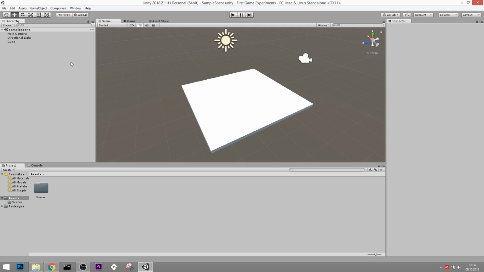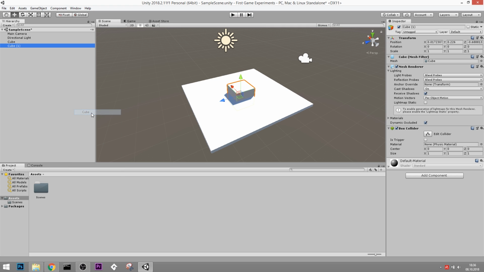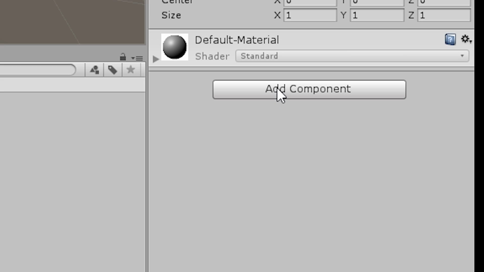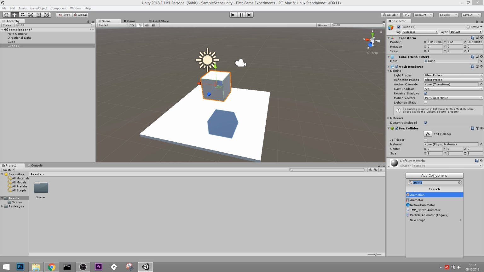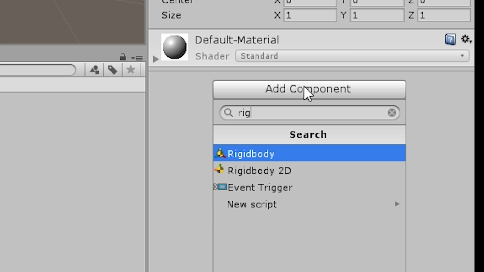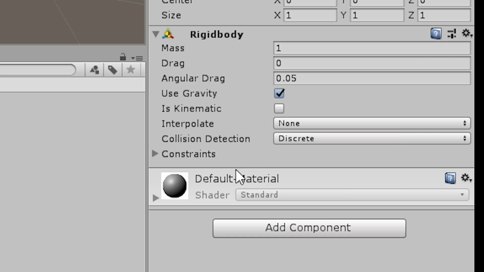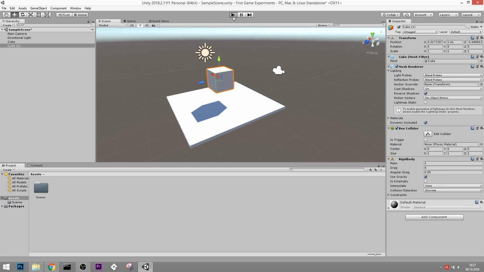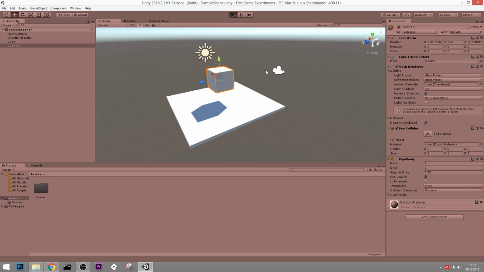Now let's make something that actually moves. Let's just create another cube. And to this cube, we're going to add a new component, a new script, if you will. For that, we just select the cube if it's not selected and click Add Component, this button right here, and then search for Rigidbody. This means this is a physics object. When we click play now, this cube will fall down.